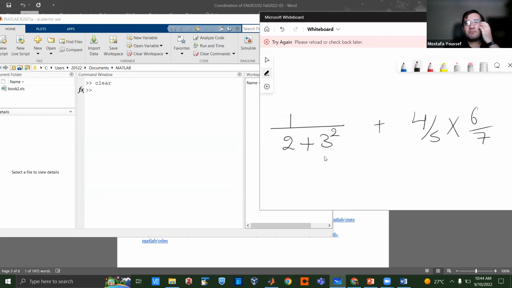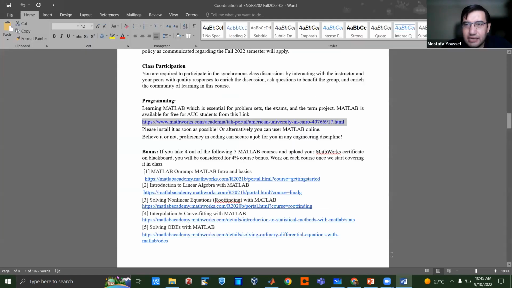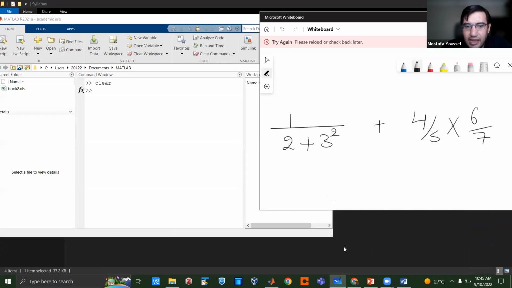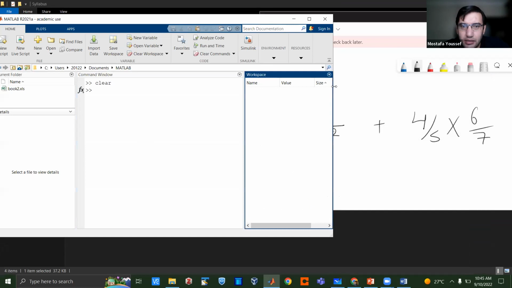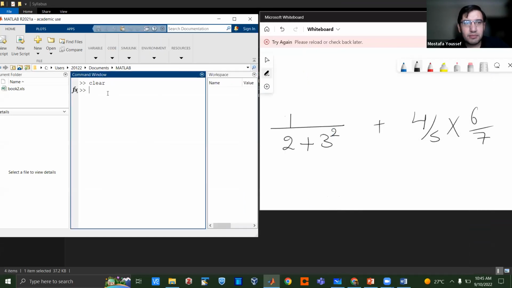I want to write this expression, and I'm going to start writing something, and maybe you guys can help me with this. Can I remove this a little bit? Yeah, I think this is better. So the expression here, I'm going to say the first one, 1 over, let's start first, 2 plus 3 exponent. So 1 over 2 plus 3 raised to power 2.